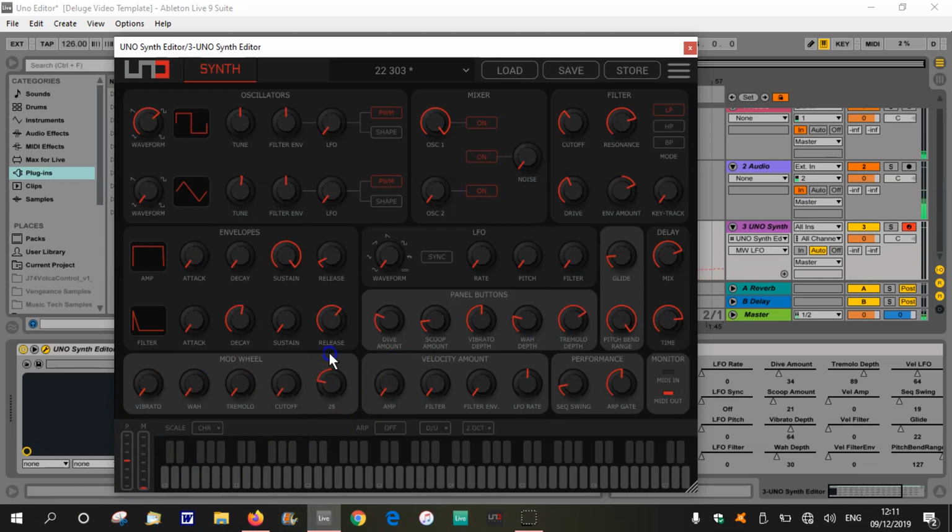Rid of all those. Oh no, sorry, take that to 0. So the panel buttons, these affect the amount that these affect the sound. Let's just turn all these down for now. So the dive amount, if I press a button on the keyboard and I'm pressing the dive button, you can hear it changing a little bit. If we go to the full extreme, if I turn all these up to full, you'll hear what happens. So this is basically the depth of what these buttons do on the front panel. So there's the scoop, this is vibrato, the depth of that.